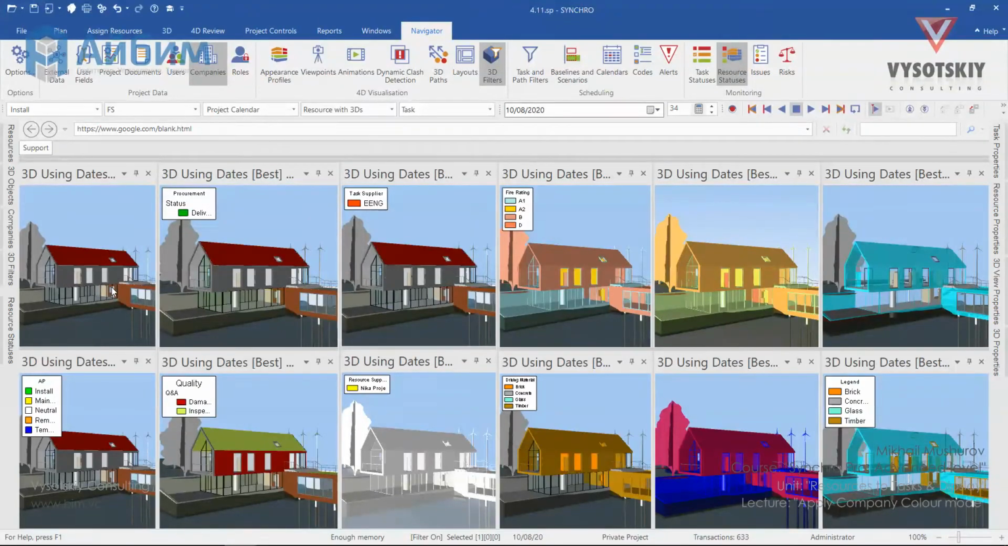So we have original colors view, appearance profiles, these two resource statuses for procurement and quality control. Then the task supplier and resource supplier, which we created in this lecture. Then we used resource codes, activity codes, 3D table, columns, and 3D filters. And lastly, an important thing to mention is that we can blend all these windows with the 3D filter.